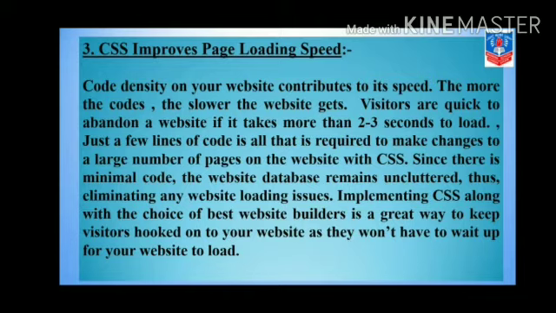Thus, by eliminating website loading issues, implementing CSS along with the choice of the best website builder is a great way to keep visitors hooked onto your website, as they won't have to wait for your website to load. So it's an important and very beneficial advantage of CSS.